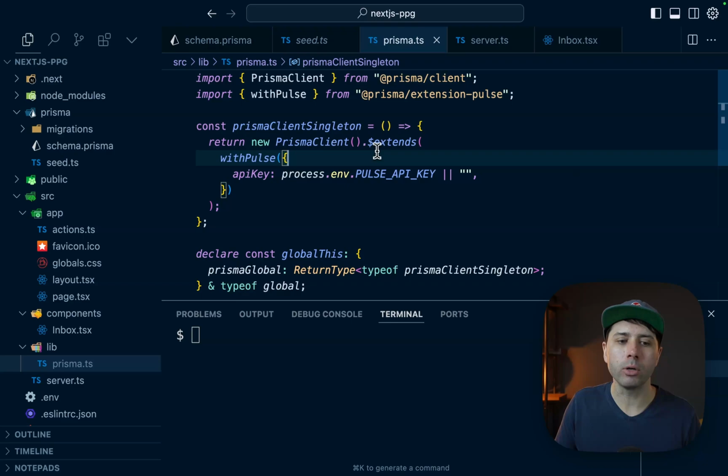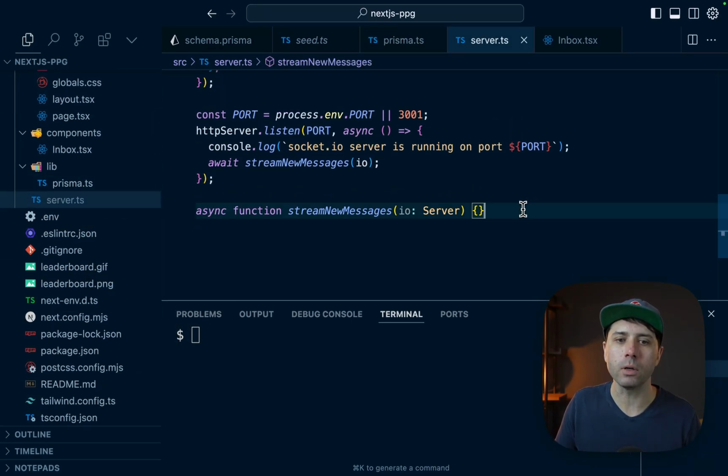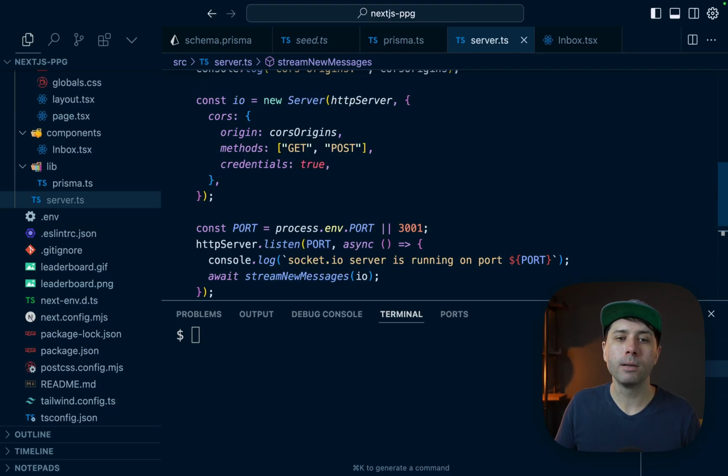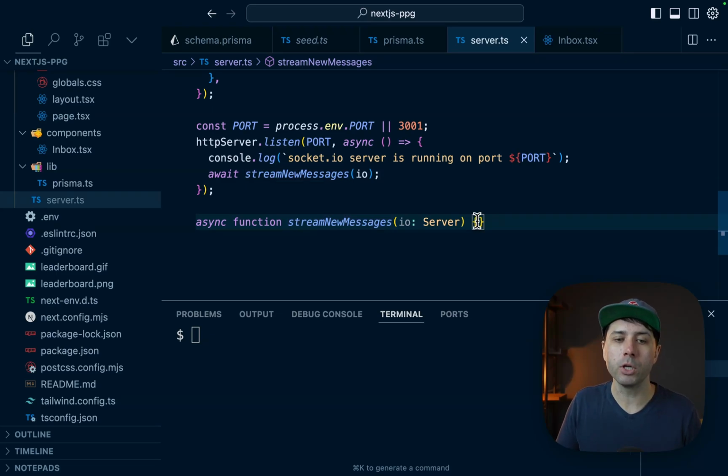For our scenario here in our Next.js application, we'll actually need to run this little side server that deals with socket.io. So socket.io is going to run on this very minimal server, this minimal backend, and then be able to communicate with the client when new updates need to be made. So what we've got here is this stream new messages function, and let's flesh that out a bit.